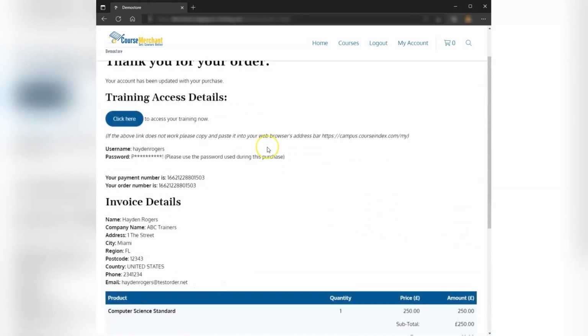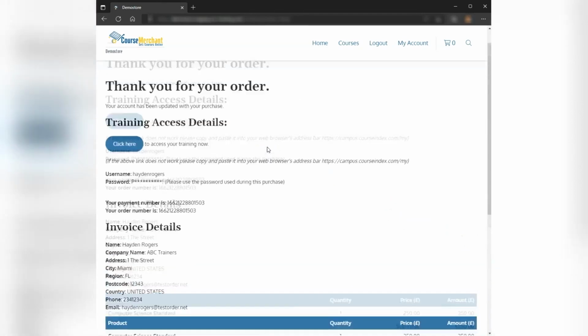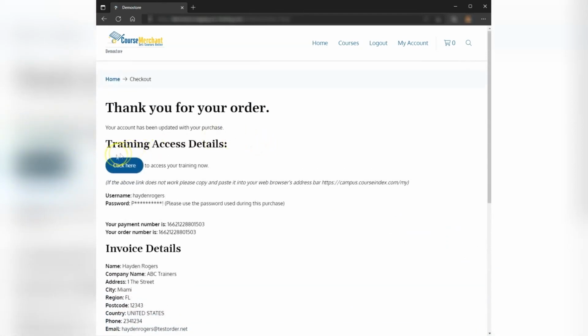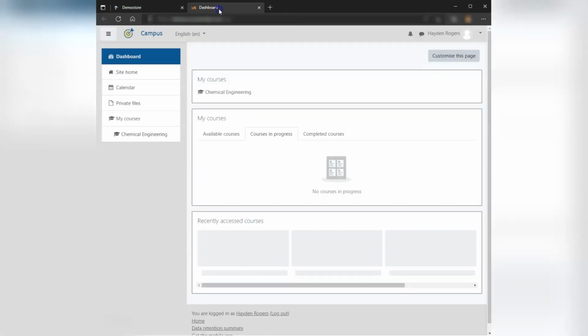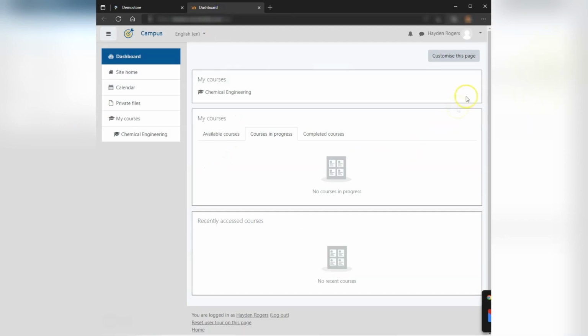In the exit screen, simply click here to access your training now. This can be changed to anything you want, with different text or button code. For example, go to your course, or something like that. And this is the really good part, the single sign-on. The learner is taken directly to your LMS, already enrolled and logged in. They can access their course and start studying.